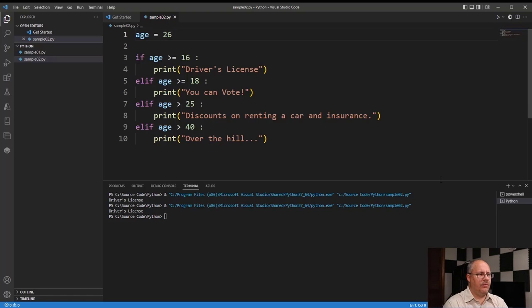You might be thinking, well, wait a second. Shouldn't I be up here at my discounts on renting a car and car insurance? Well, yes, I should. Okay, so this was a very easy mistake. You see what happens here. I check for that low number. I just check to see if you're greater than it. Well, if you're 65, you're still greater than 16.